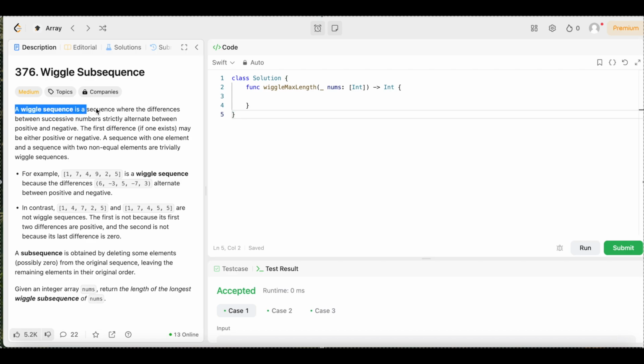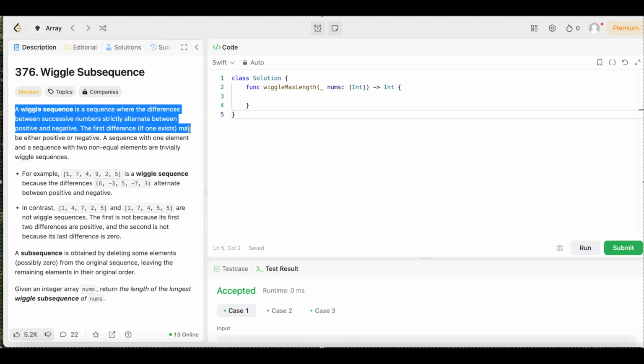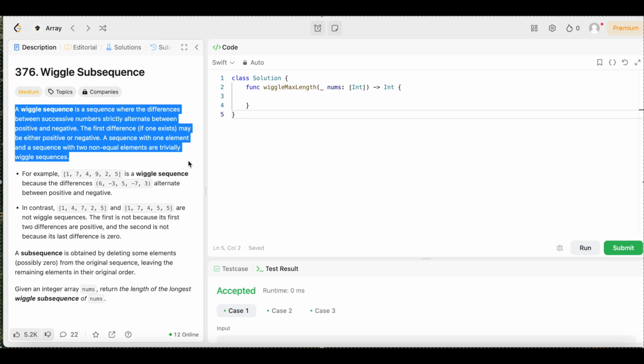Now let's see what the question says. A wiggle sequence is a sequence where the differences between successive numbers strictly alternate between positive and negative. The first difference, if one exists, may either be positive or negative. A sequence with one element and a sequence with two non-equal elements are trivially wiggle sequences.